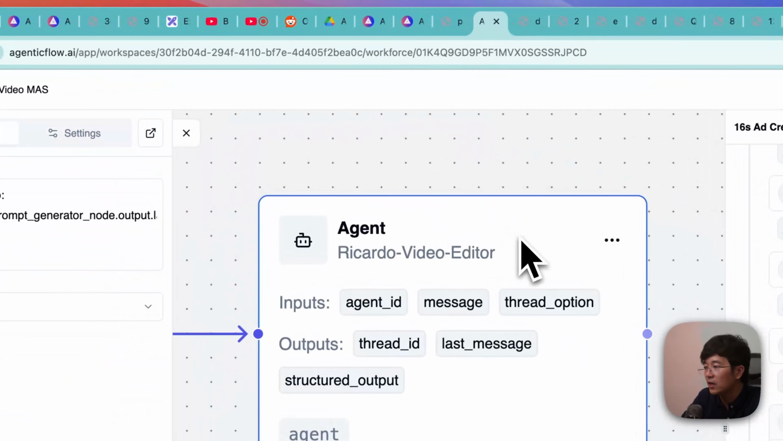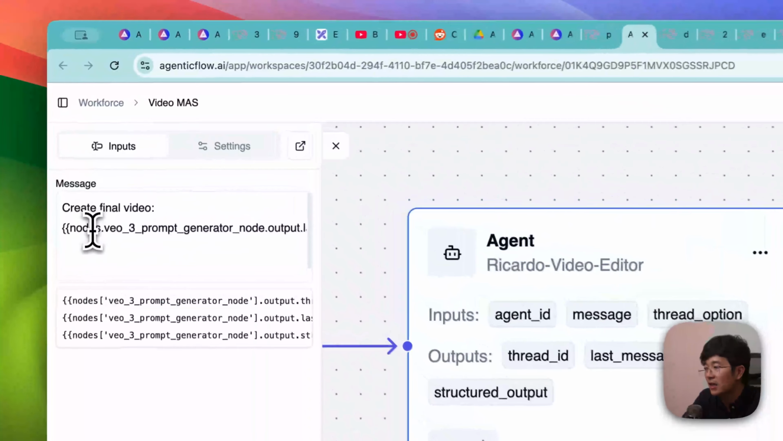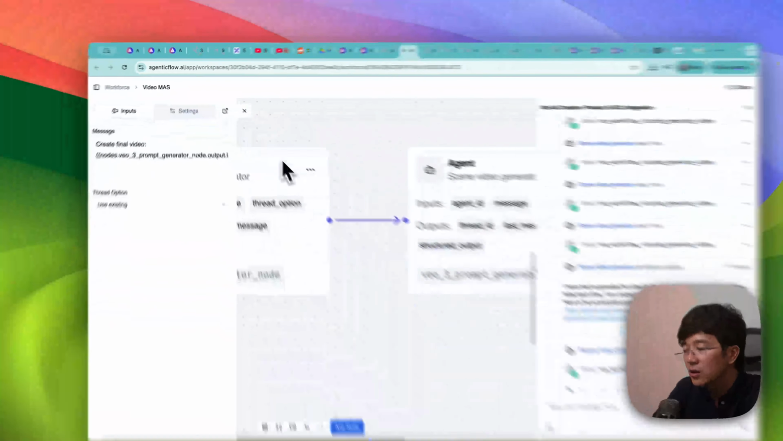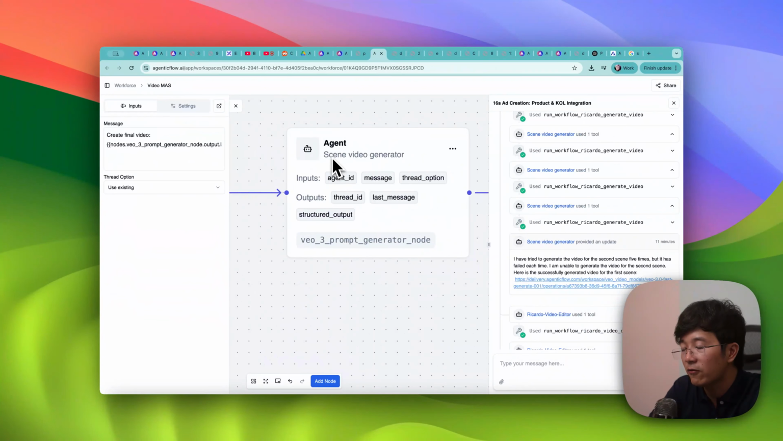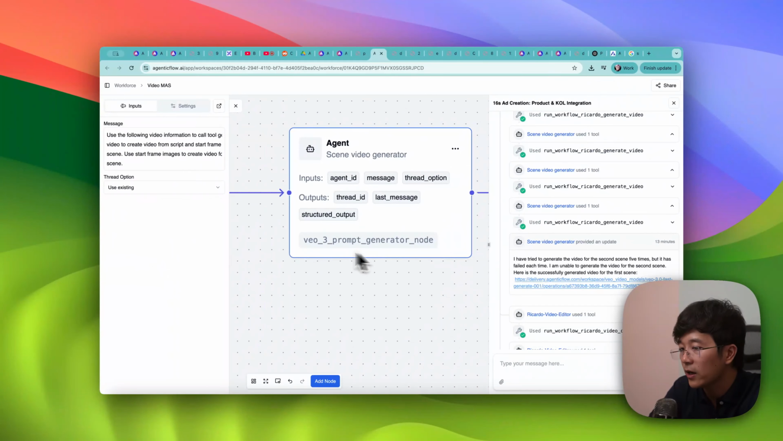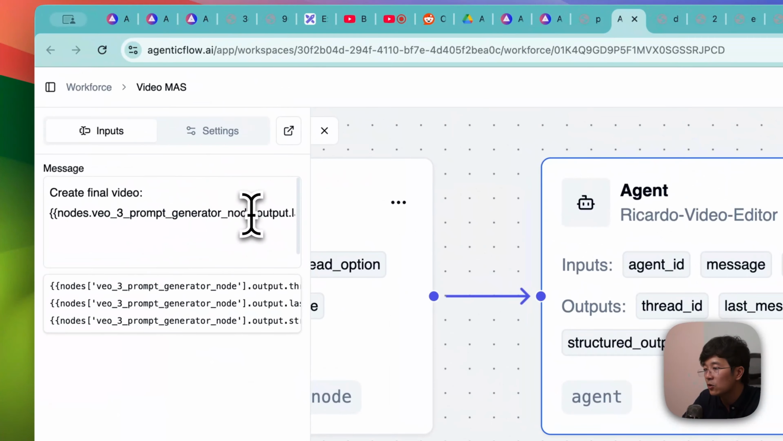And if you click in here, you will see this video generator will take the input as a message, say node and VO3 prompt generator node. So it means it is actually referring to the scene video generator, but it refers to the actual code name, which is in here. We will make this change so it will be easier to refer to. But as long as you can refer to the correct data, it will be able to generate the output.